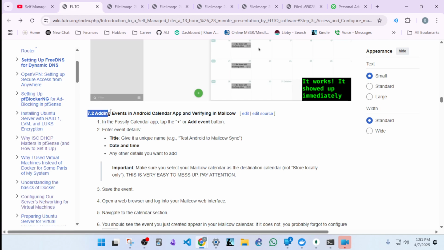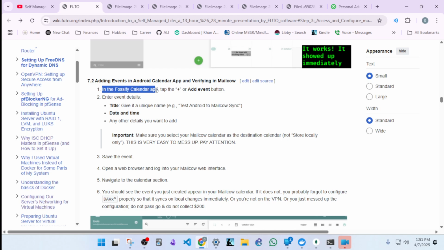All right. So 7.2, adding events in Android calendar app and verifying in Mailcow. So in the Fossify Calendar app, tap the plus or add event. Okay, I see the button. So I'm going to add an event. I'm going to name it a unique name. So I'm going to say test event. I'll just say exactly what's on there. Straying from the guide typically doesn't go too well. So test Android to Mailcow sync.